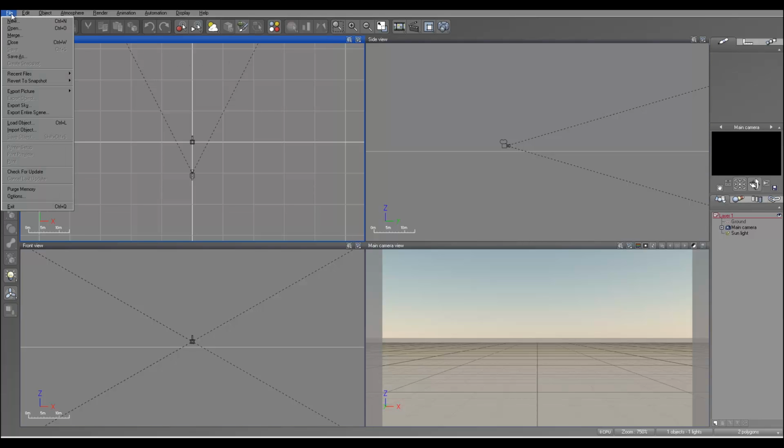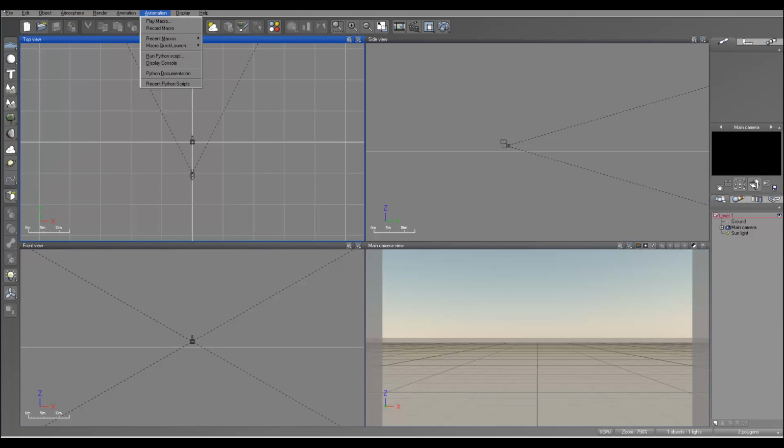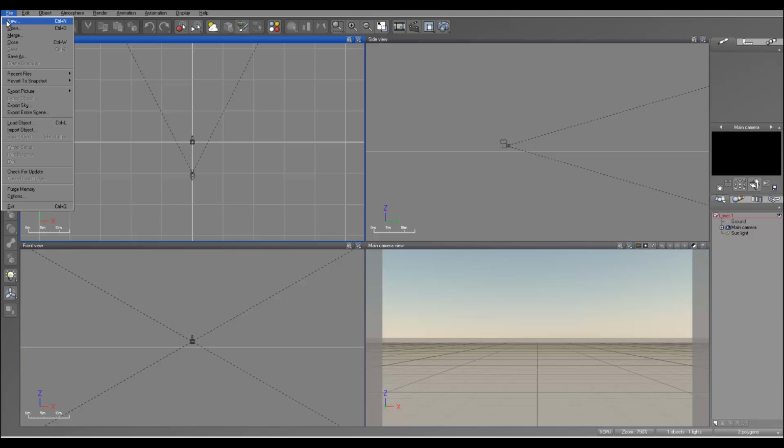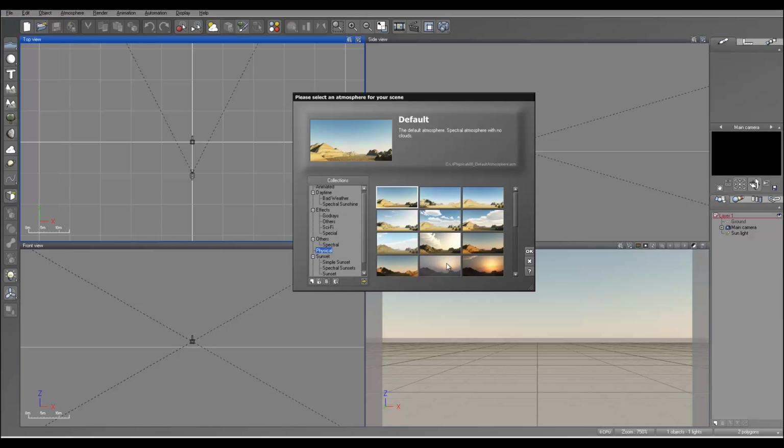So up here you're going to find your file menu, like in any other application. And in your file menu you're going to find the New option. Let's go ahead and click on New and just go into the Physical and click on Default. And don't actually select OK just yet. I want to actually show you View's Collections section.